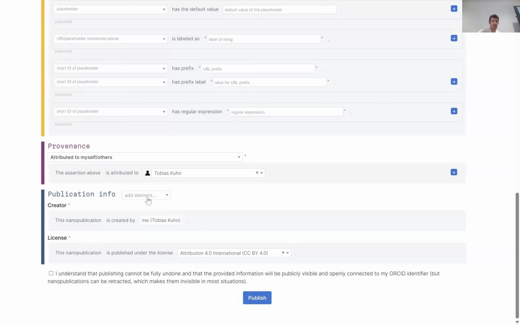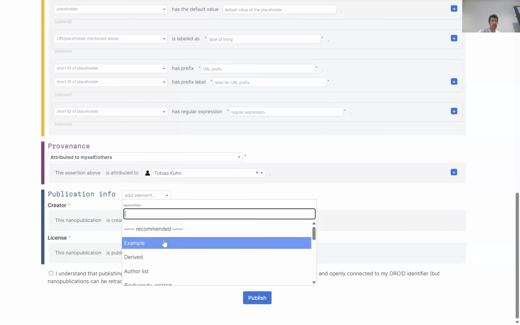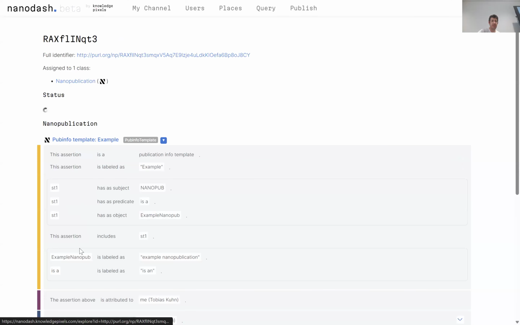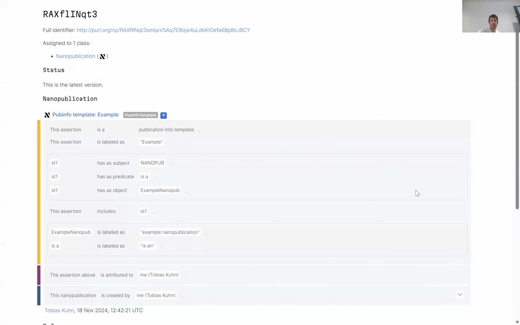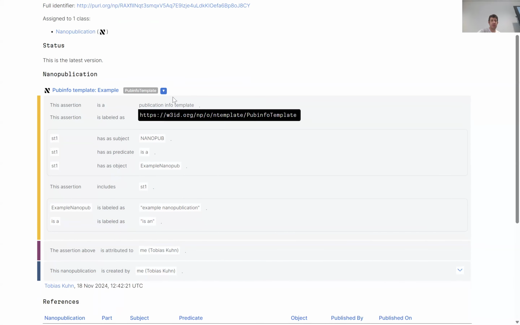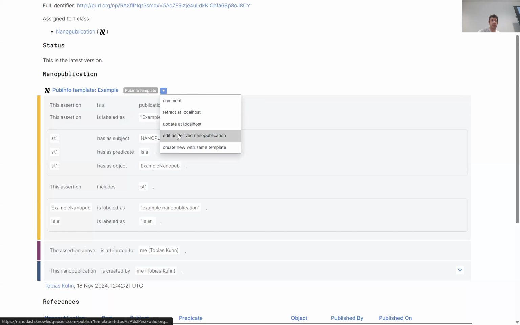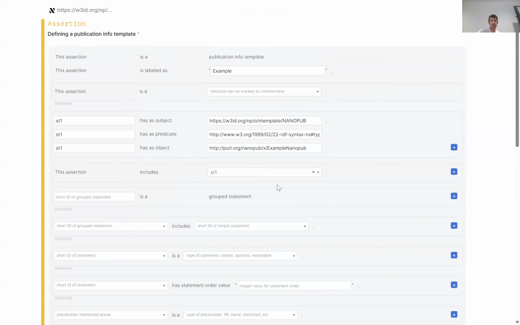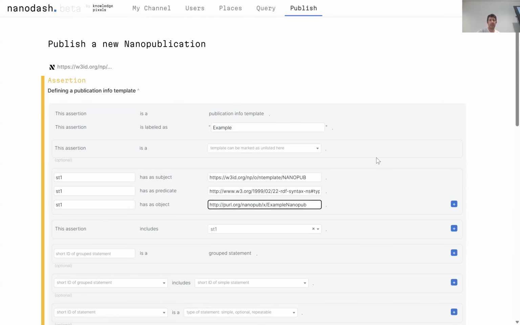And as before, for example, if let's say you want to do something similar to the example, but a bit different, you can click on the small circumflex thing. Then you get to the Nanopub that defines this pub info template, and then you could change it in the way you like it, edit as derived. So you could, for example, here change the URI to have a different one instead of example Nanopub, if you want to tag your applications with something different, and define a pub info template for that.